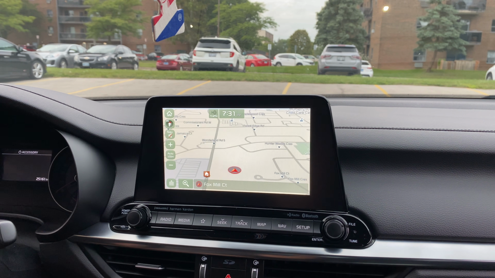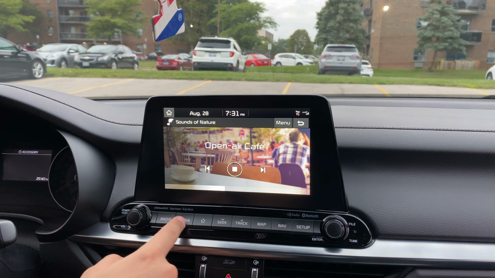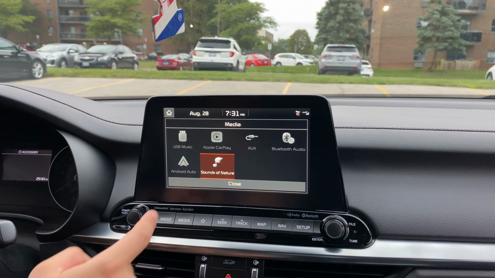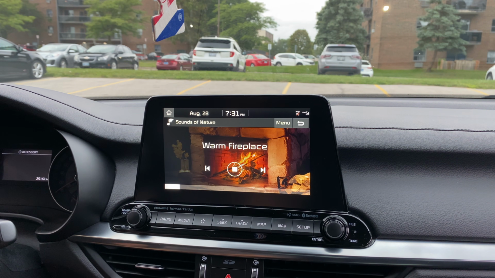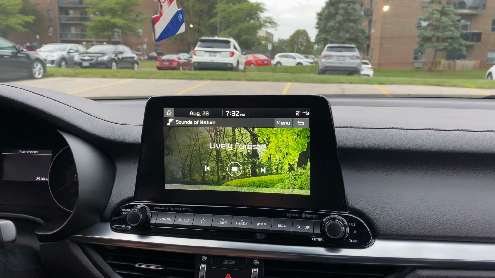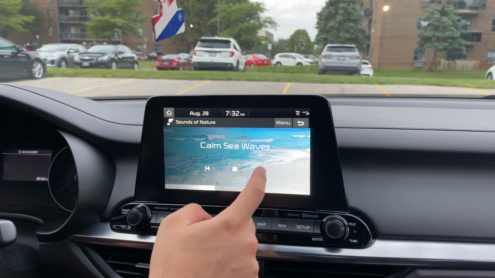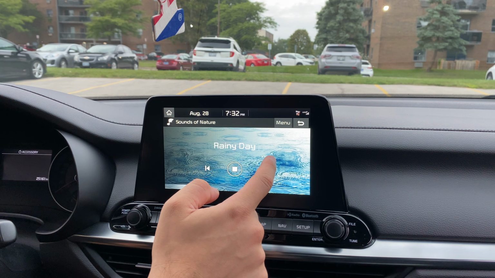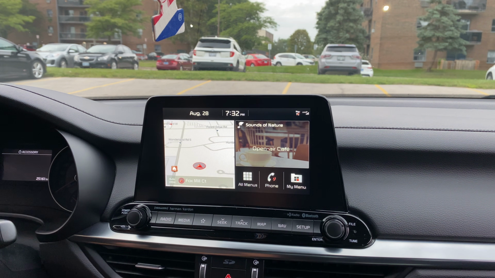So up next, we do have one that I personally don't really use, but I kind of found cool. It's a new Sounds of Nature feature. It has 4 or 5 different settings that you can choose to listen to. I guess it's supposed to be sort of like a calming thing to listen to, or something that people want to hear when they're just driving in that environment. So you saw there was one like a cafe, there was a winter one, there was a forest, there's some sea waves, rainy day. So they're okay, I guess, but I personally don't like using them.